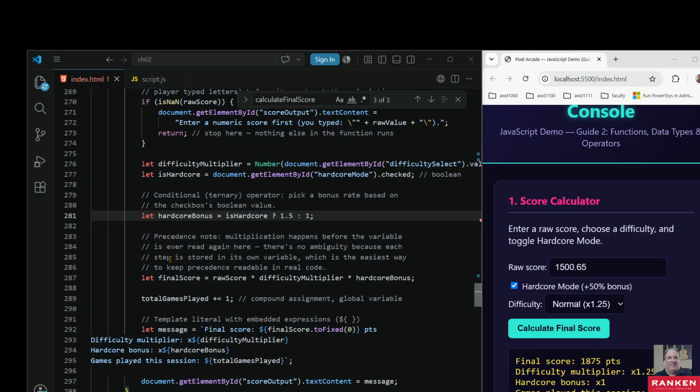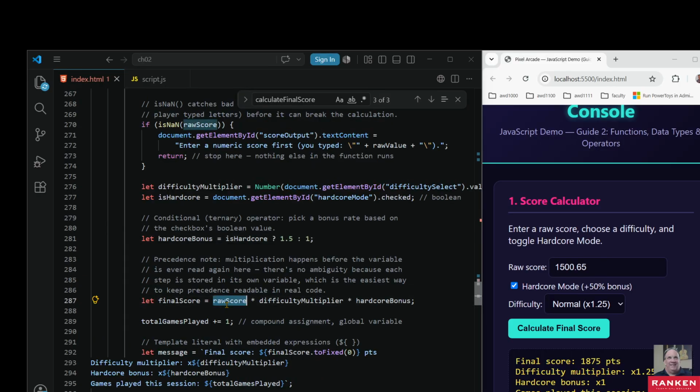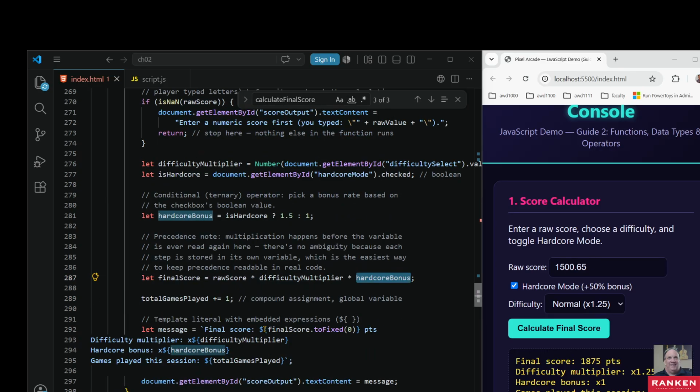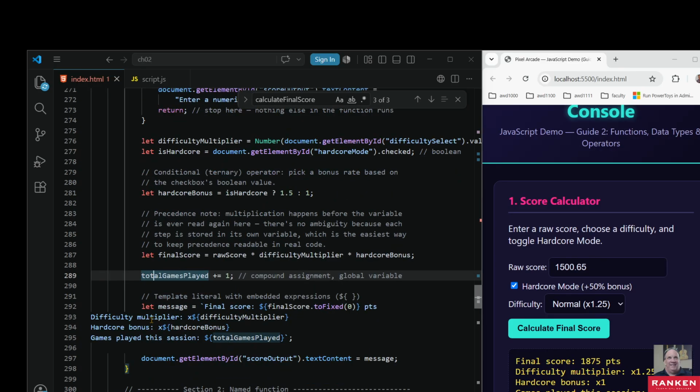Multiplication happens before the variable is ever read again here. Yep. So you've got all of these in their own variable: raw score, difficulty multiplier, and hardcore bonus. Add them all together, right?